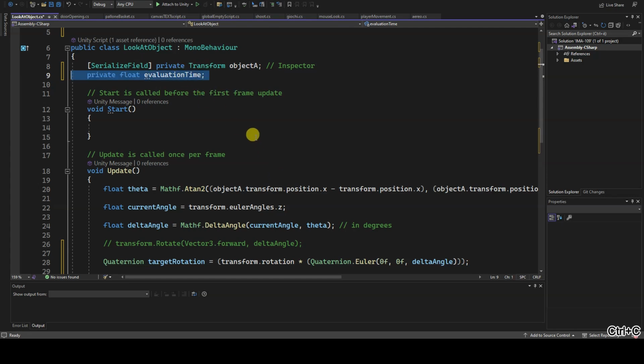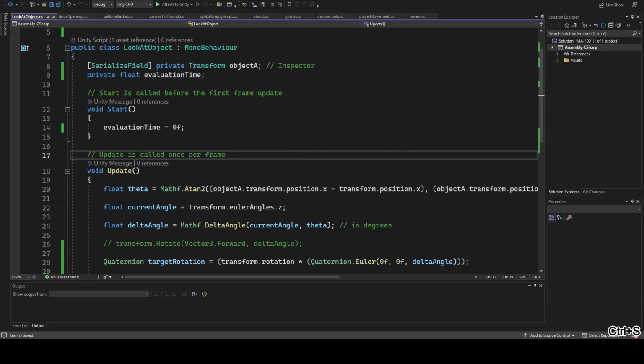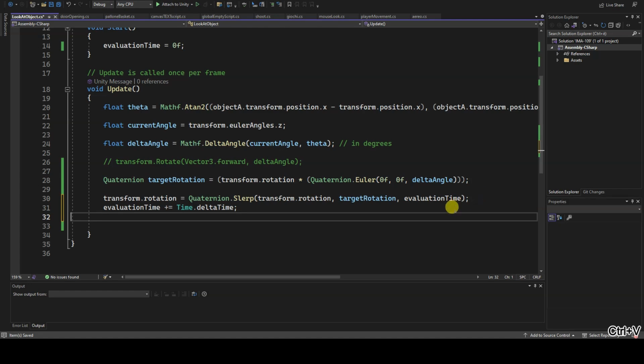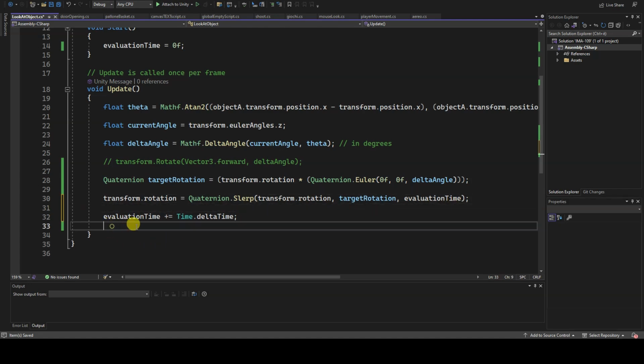First, I define and initialize this variable by writing private float evaluationTime at the beginning of the script class, and evaluationTime equals 0f inside the Start function. The evaluationTime variable must then be increased at each frame, which can be done by writing evaluationTime plus equals Time.deltaTime, right after the instruction containing Slerp.